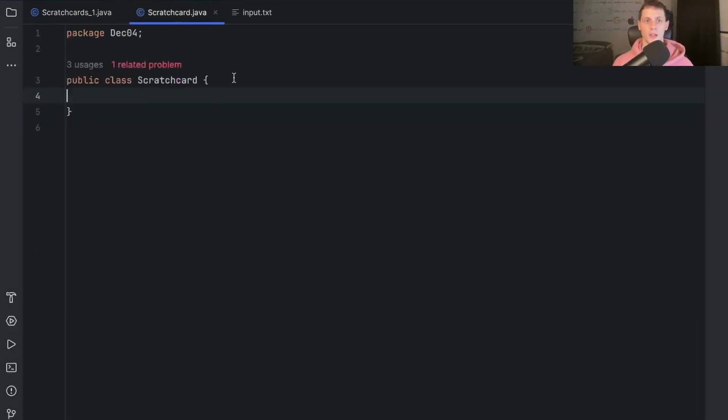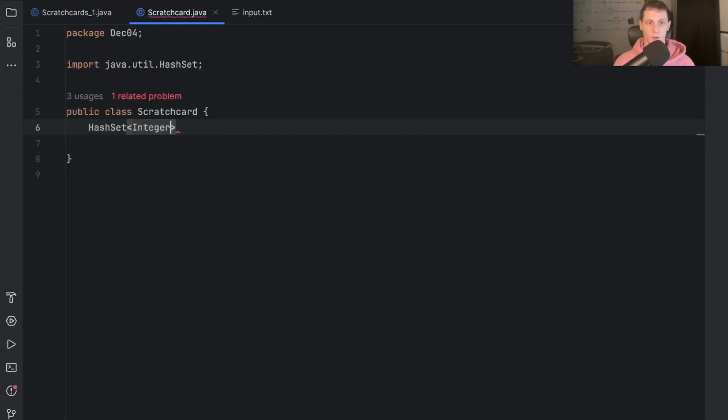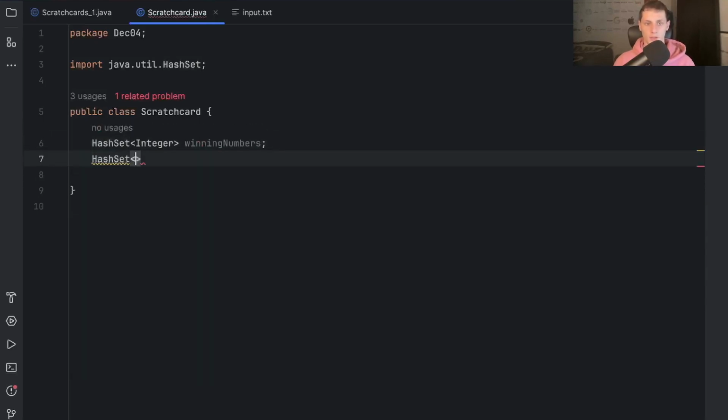So this is just an outline of what a scratch card looks like in our input.txt file. And really it only contains the relevant information. So we'll have a hash set of integers called winning numbers. And then we'll also have another hash set of integers called scratched numbers. And so the winning numbers is obviously on the left. So it's those numbers that if we match them, they win. And then if it's a scratch number, those are the ones that we scratched off, and those are potential winners.